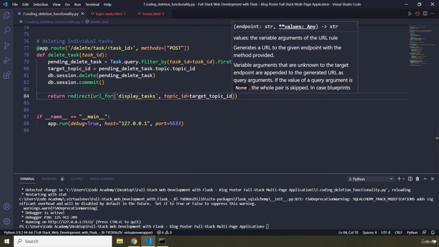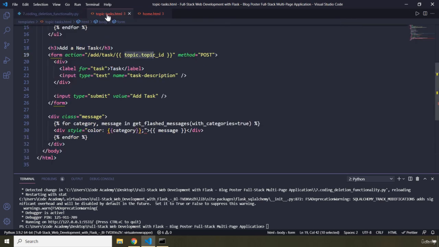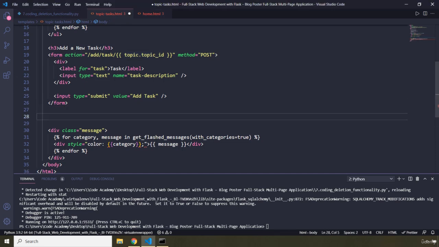Let's save this and let's implement the deletion code in our HTML as well. So if I come in here, let's go ahead and add that. Let me just take a look at where we should add it. I'm going to add it before this message. So what is it going to be?